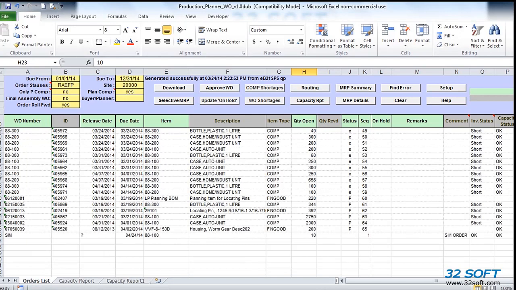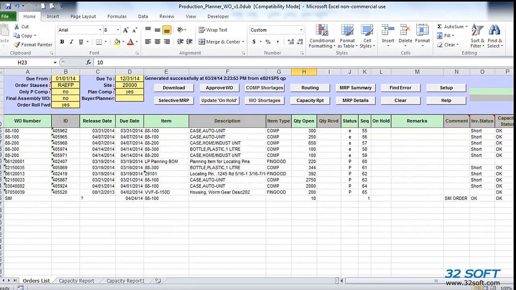We can do so from either the Orders List tab or from the Components Availability tab, where we can aggregate, if necessary, required subassembly quantities into one work order. To create new work orders from the main Orders List tab, we need to specify due date, item number, and quantity, and set approval flag to Yes.